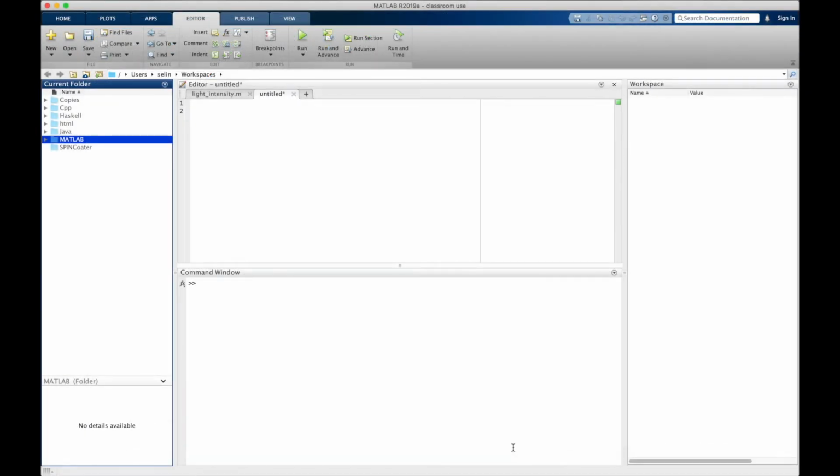MATLAB has its own development environment, which you are currently viewing. On the left, there is the current folder window. This panel allows access to project folders. On the right, there is the workspace. This shows the variables either created or imported.